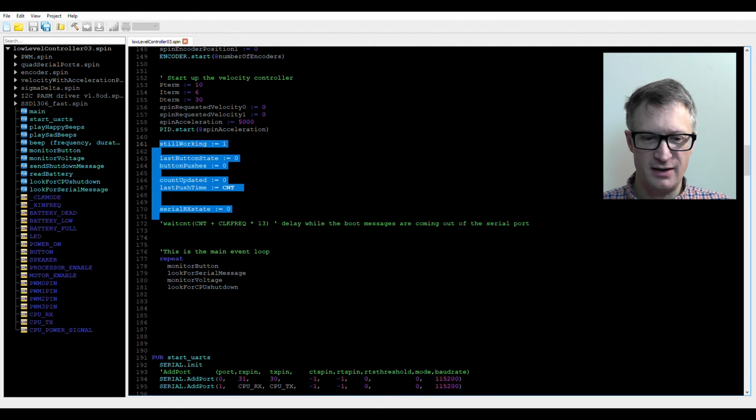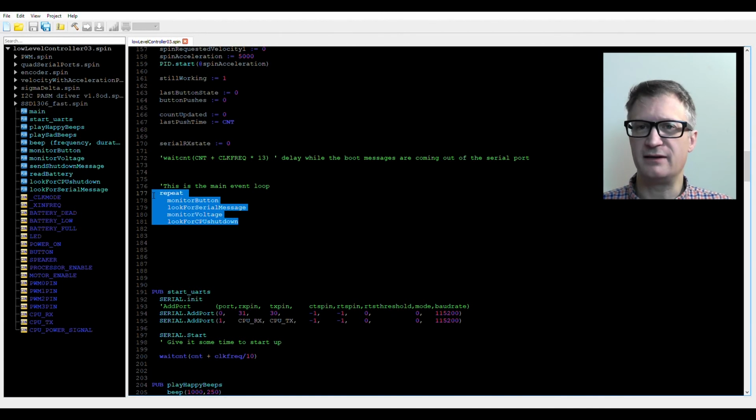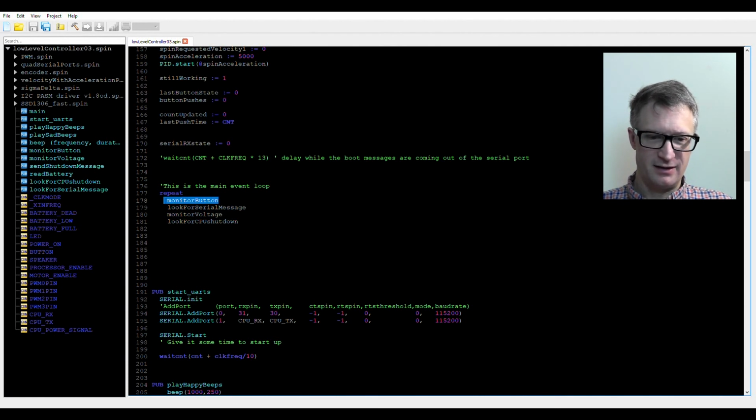in this program, and here is the meat of the program. It's the loop that constantly keeps the whole show running. So I'm monitoring the button. What this is doing is it's counting button presses and determining how many presses there have been, and if it hasn't been pressed within 1 second, it sends that off then to the Raspberry Pi.